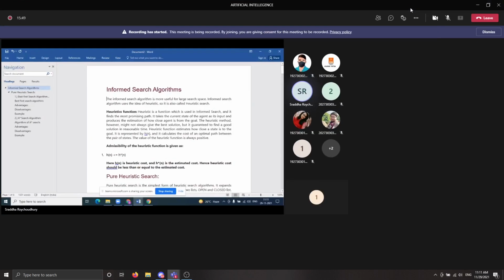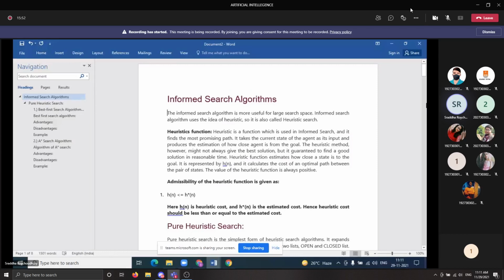We get our goal state in less time. Whatever search happens is also less than in uninformed search. So this is a benefit of informed search: an informed search algorithm is most useful for large search spaces.